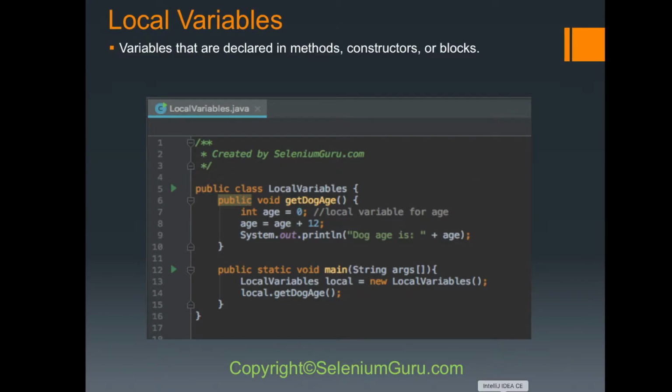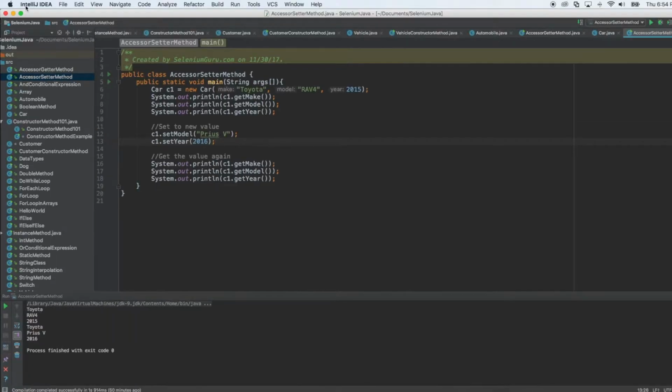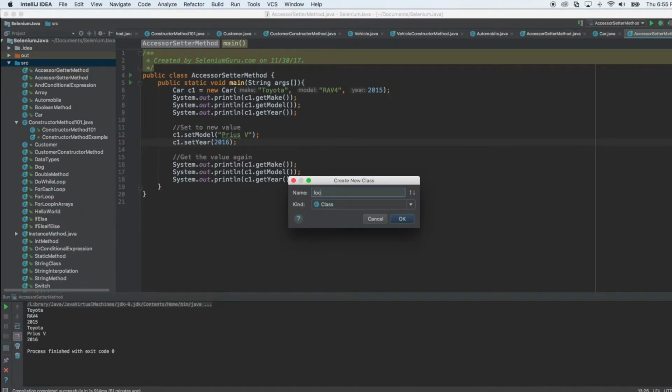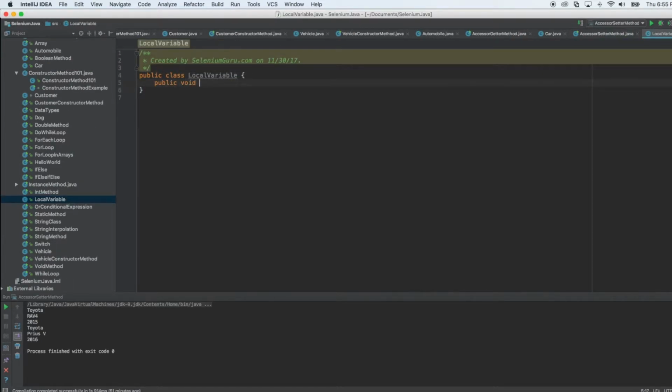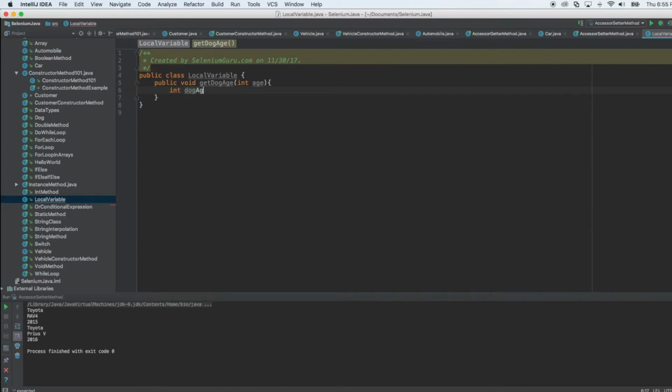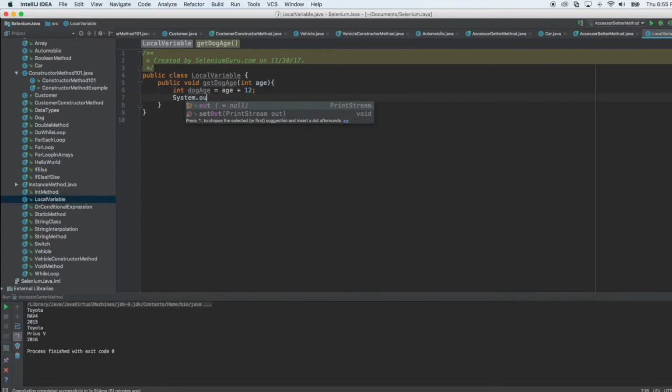So now let's go down to IntelliJ and try to create a local variable here. I'm going to go back in here and create a local variable, and I'm going to call it local variable. So here I'm actually going to do void get dog age, and let's also say I'm going to get the age as a parameter, and here I'm going to call int dog age plus 12. Okay, and I'm going to do system.out.println. I'm going to say dog age is dog age.